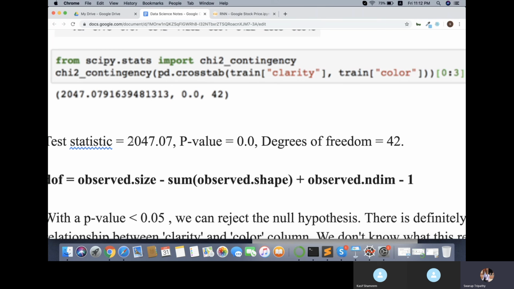So now here, see, the first value we get is nothing but the test statistic value, that is your chi-square value. Then the next value is the p-value. Third is the degree of freedom. So here the main value is our p-value.